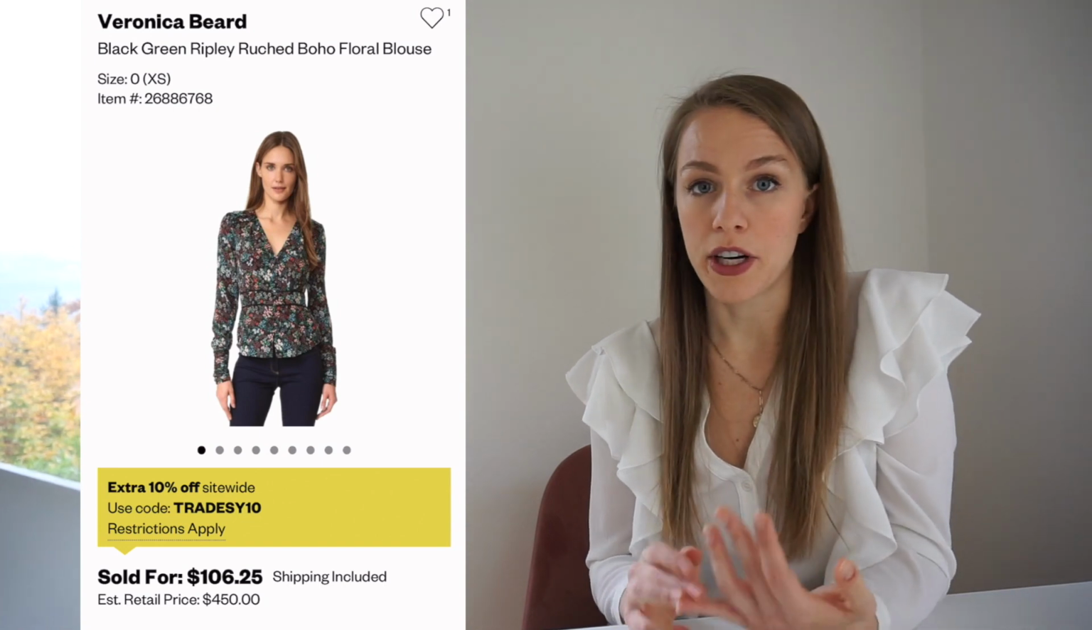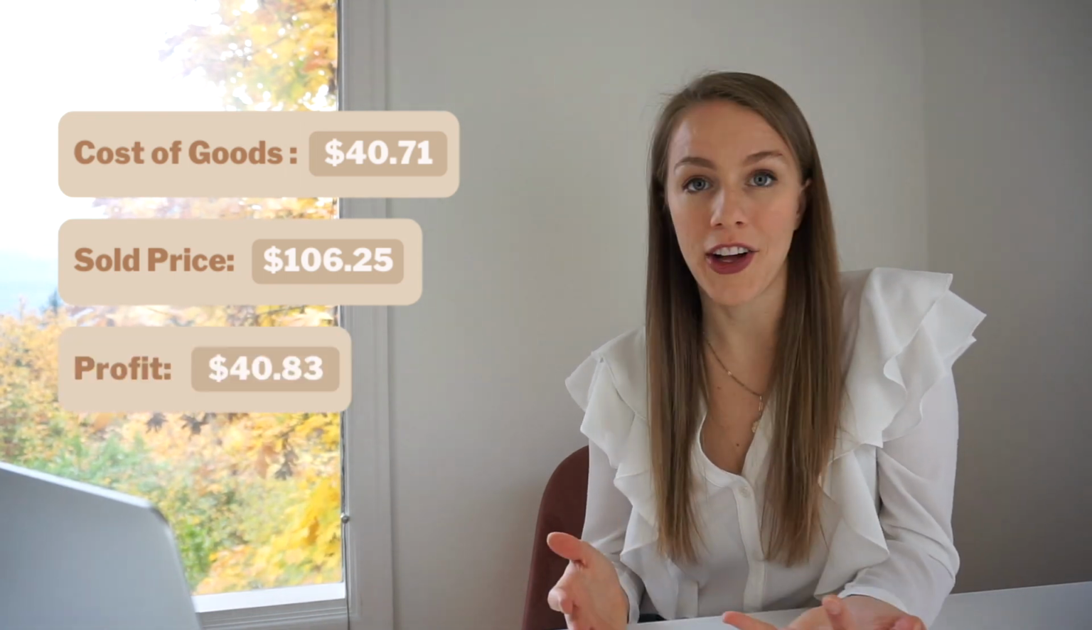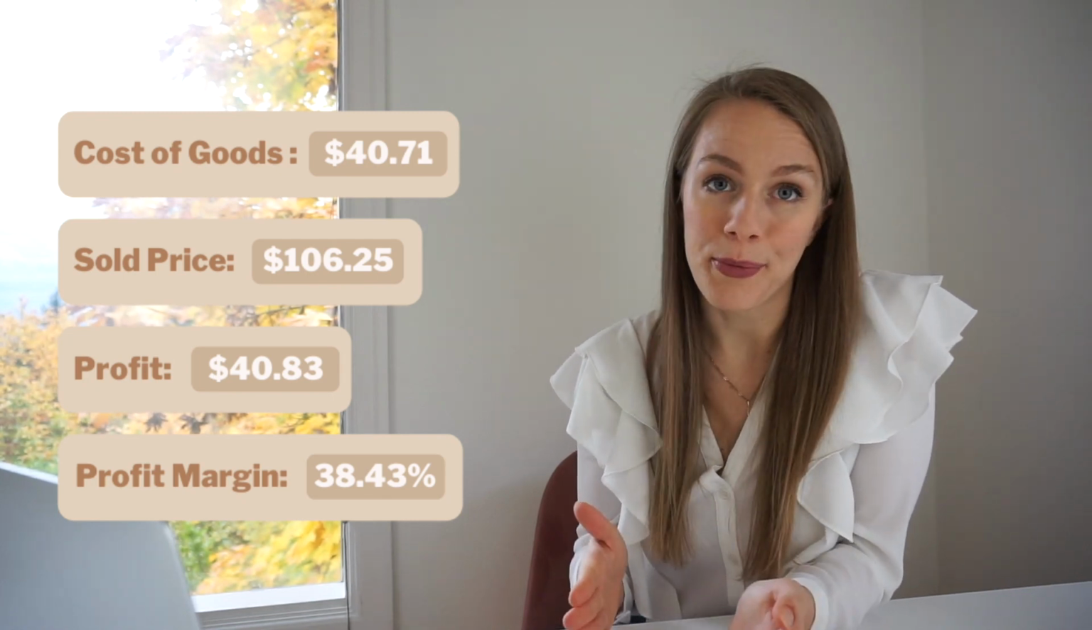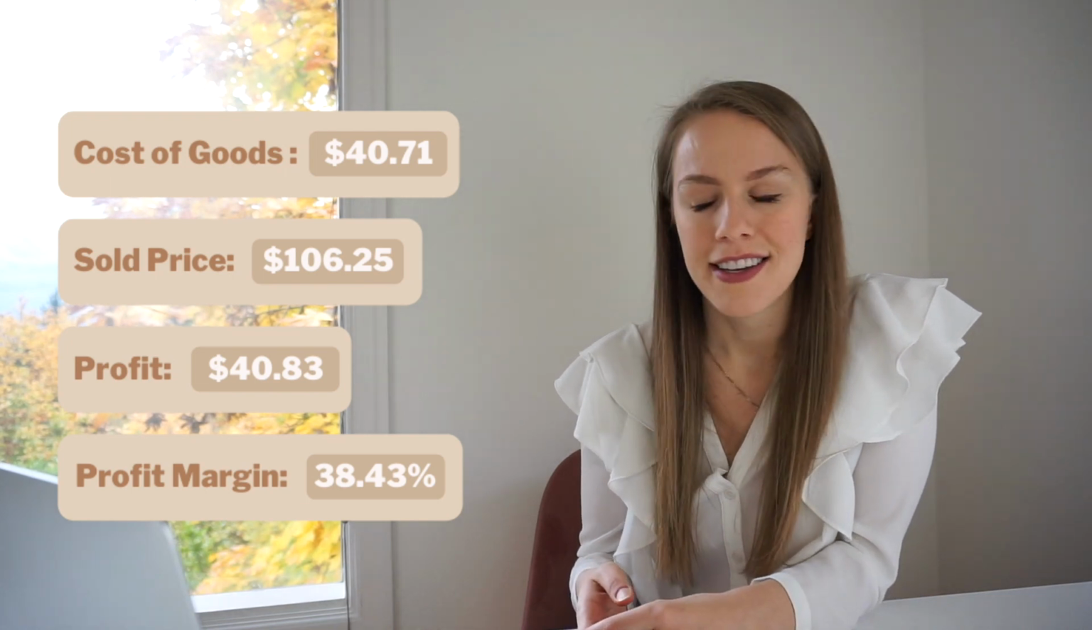And so I purchased this blouse for $40.71, and then I listed it on Poshmark, Tradesy, and eBay, and it sold actually on Tradesy for $106.25. This left me with a profit of $40.83, so I doubled my money, which left me with a 38.43% profit margin. So again, a lower profit margin, but I made $40, which is a great profit. So I was very happy with that sale.